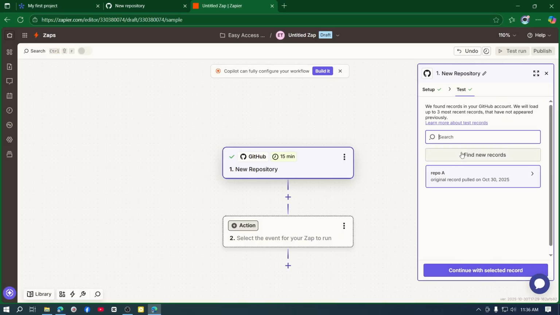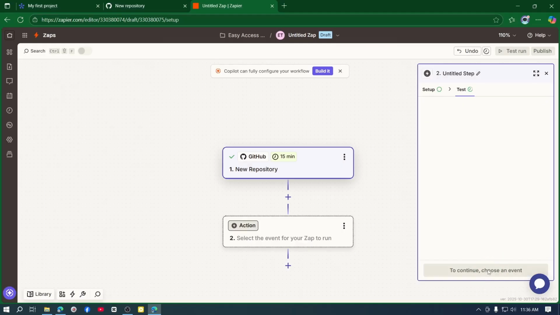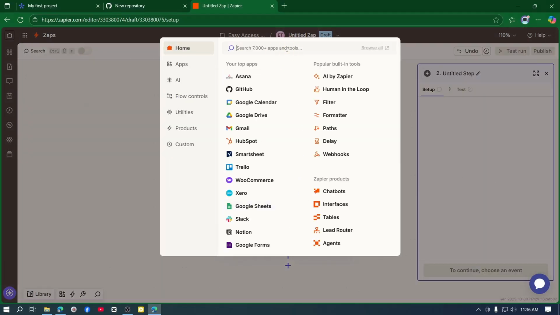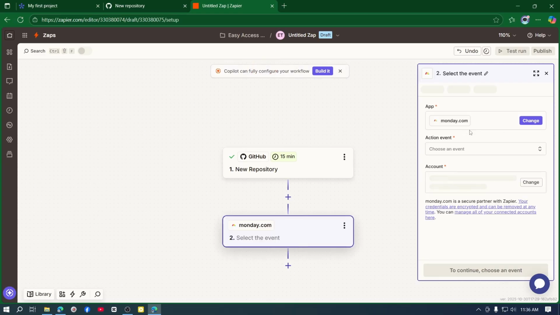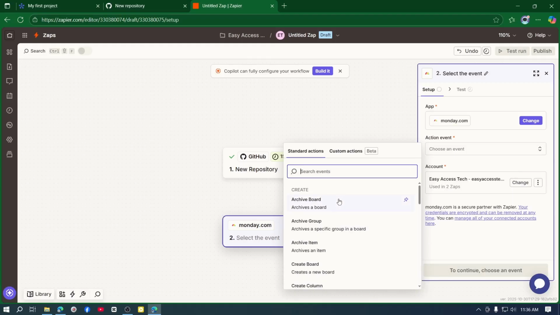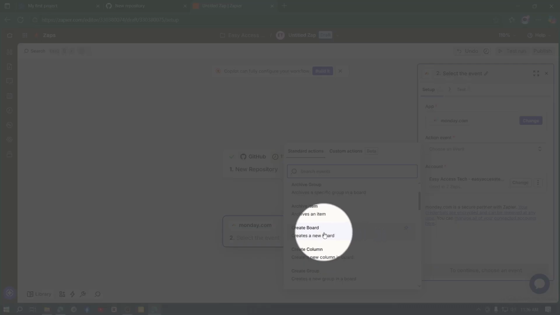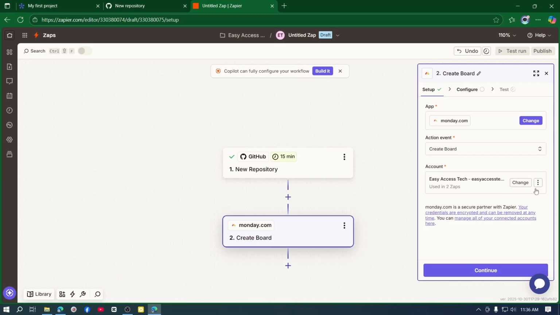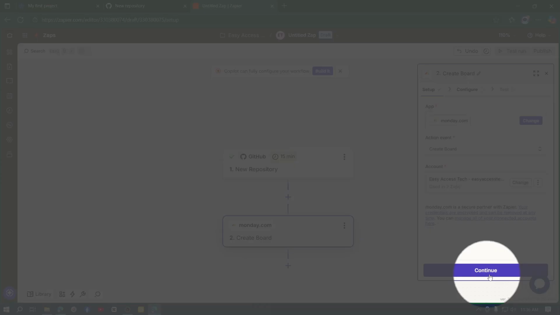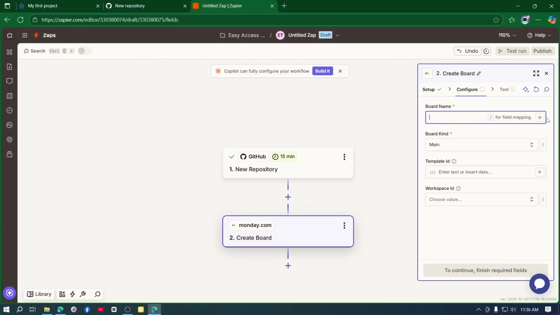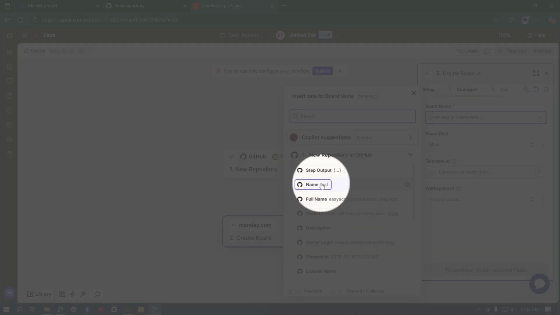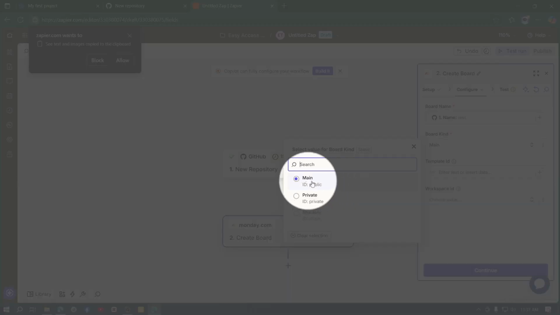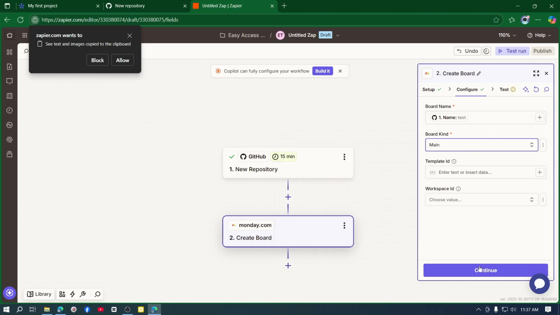Now after testing it, if it is okay, then click on this continue, and for the action just search for monday.com. Okay, so now select this and similarly choose an action event here. It will create a board. Now just log in to your monday.com account here, simply sign in and click on this continue. Here give a name for the board. So let's say the name will be test. Now select the board kind and then click on this continue.